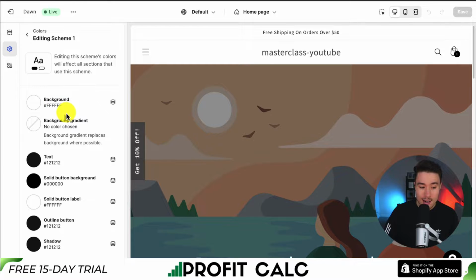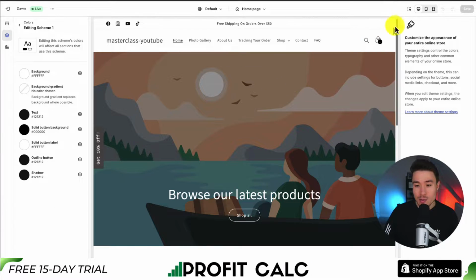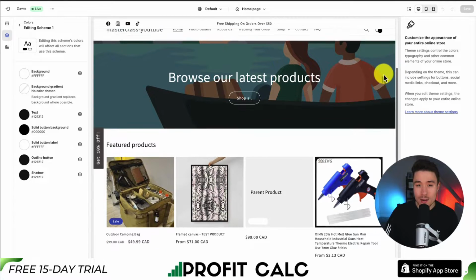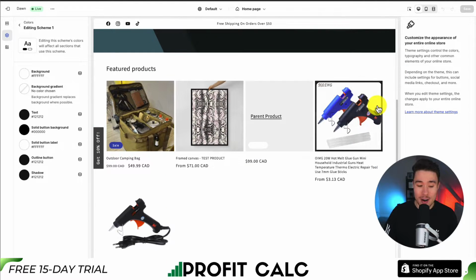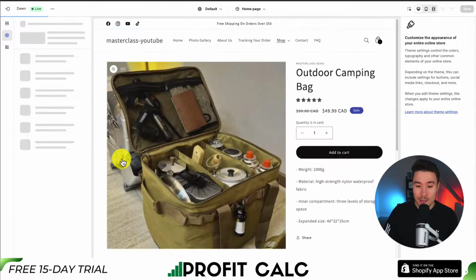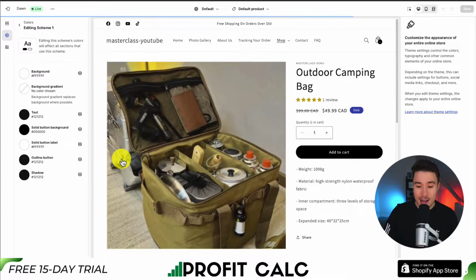So if we click into this here, we can see our solid button background, our solid button label, our outline button, and our shadow. So we'll edit this here, as this will be our Add to Cart button, which is one of the most important buttons in our Shopify store. If I click on an example product here, I can see the Add to Cart button.